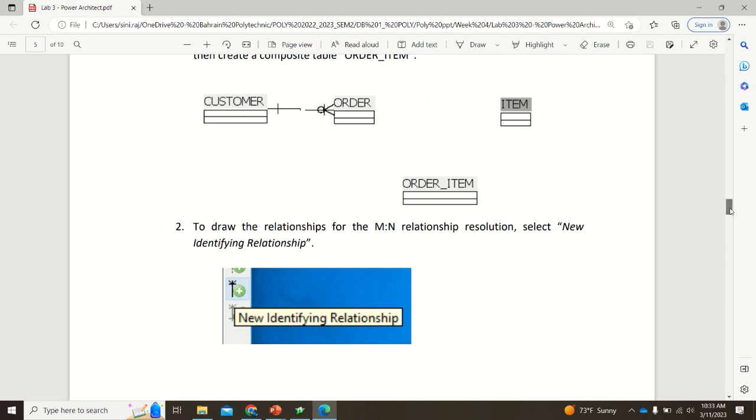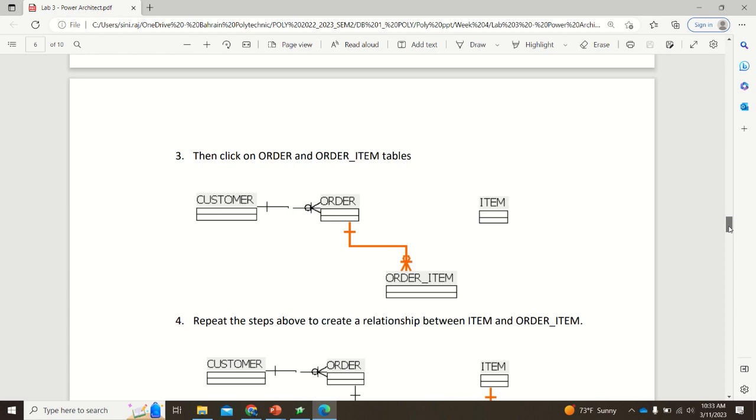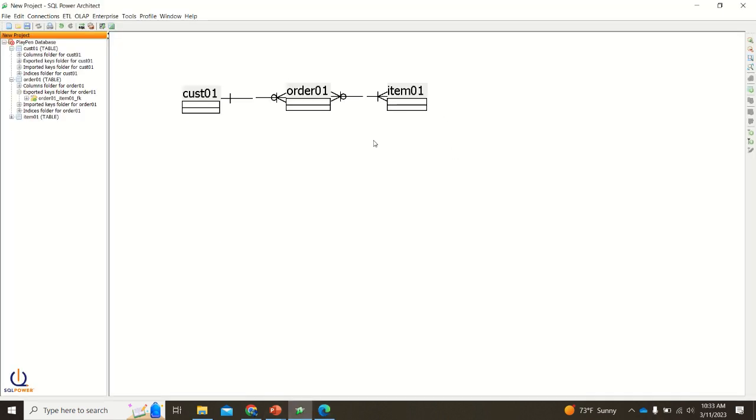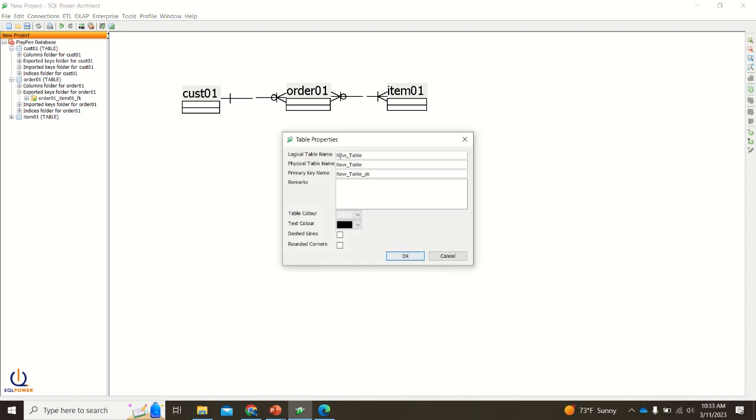So we need to come out with a new identifying relationship. That's the next step which we have to do. Those identifying relationships will be in solid format. So going back, what you have to do is come out with a new entity. The new entity we can give as order_item. I'm just copy pasting that to the physical table, and this one also.